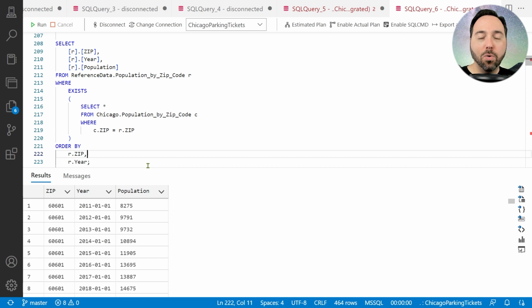Now let's switch to a correlated subquery. In this case, I want to check if there's a record in the Chicago population by zip code table matching our reference data's zip code. In this situation, we can see the correlation. We refer to r.zip in the where clause of our subquery, but the table aliased as r doesn't exist in the subquery itself. It's in the main query.